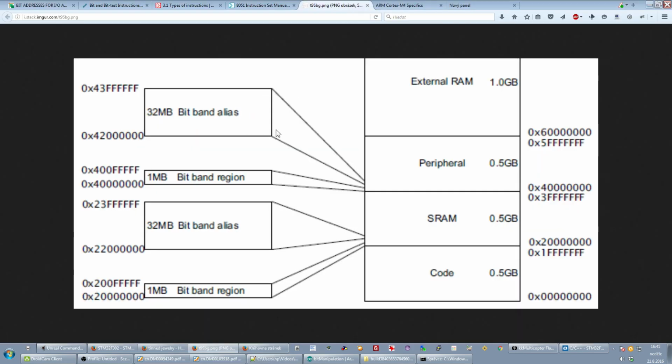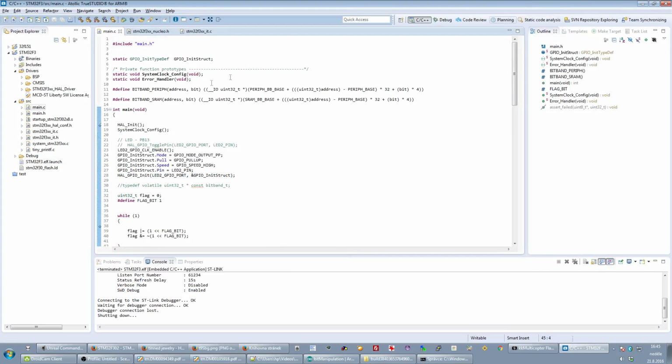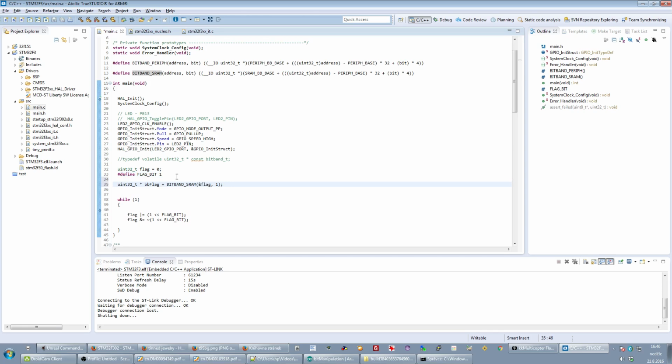As I've said, there are two bit-band regions. One is for peripherals, one is for static RAM. So I have to use two defines, one for peripherals, one for RAM. We will use just the RAM one. This is the expression you have to use to map your variable and bit to the bit-band address. There's a lot of information in datasheets and different websites on how to compute this. And I will create a variable which is pointing to the bit-band region of this variable on this bit.